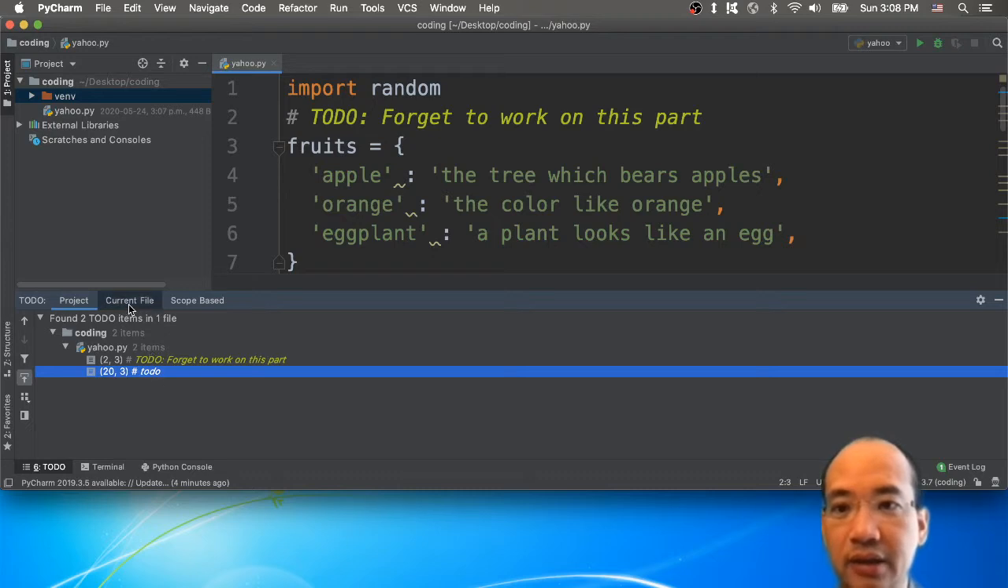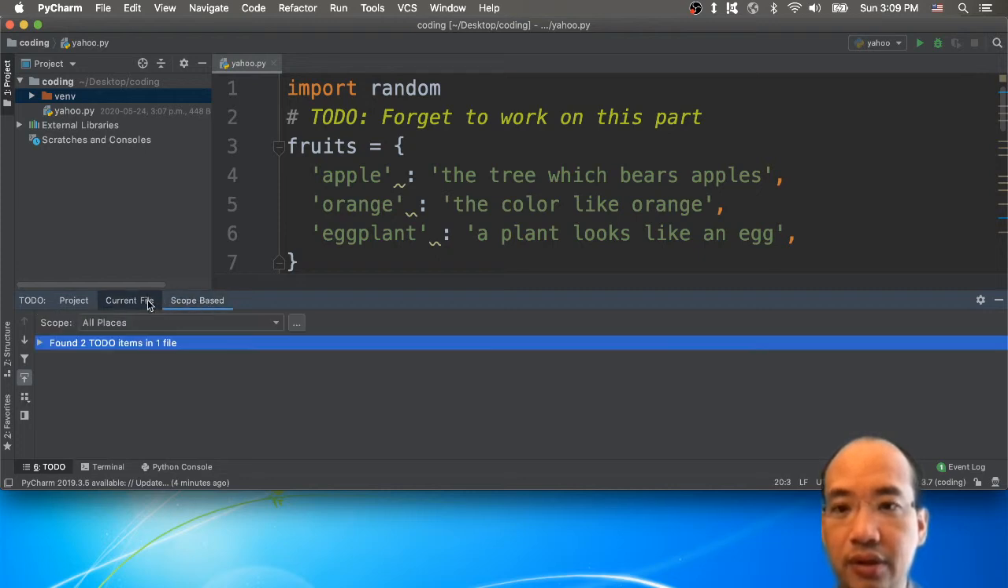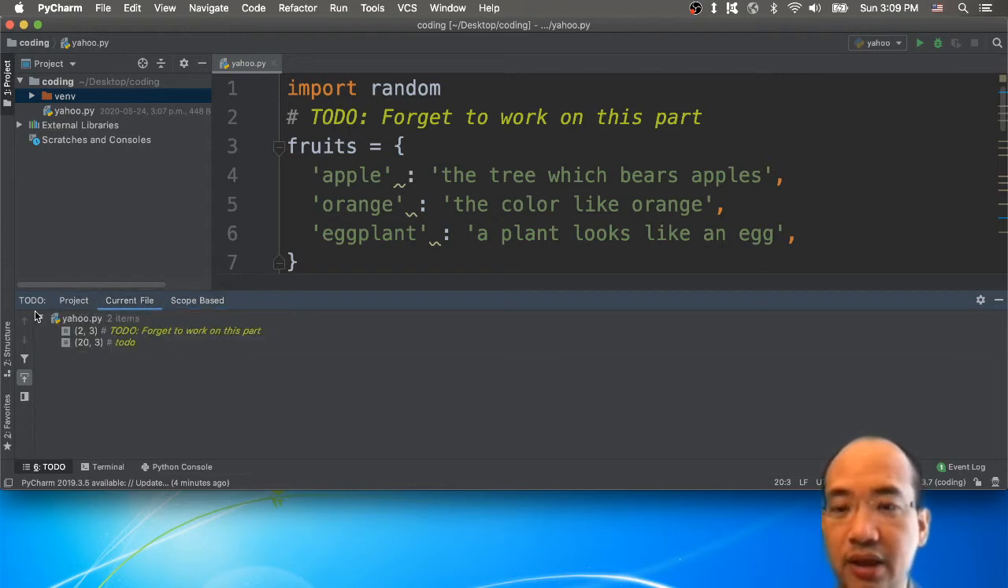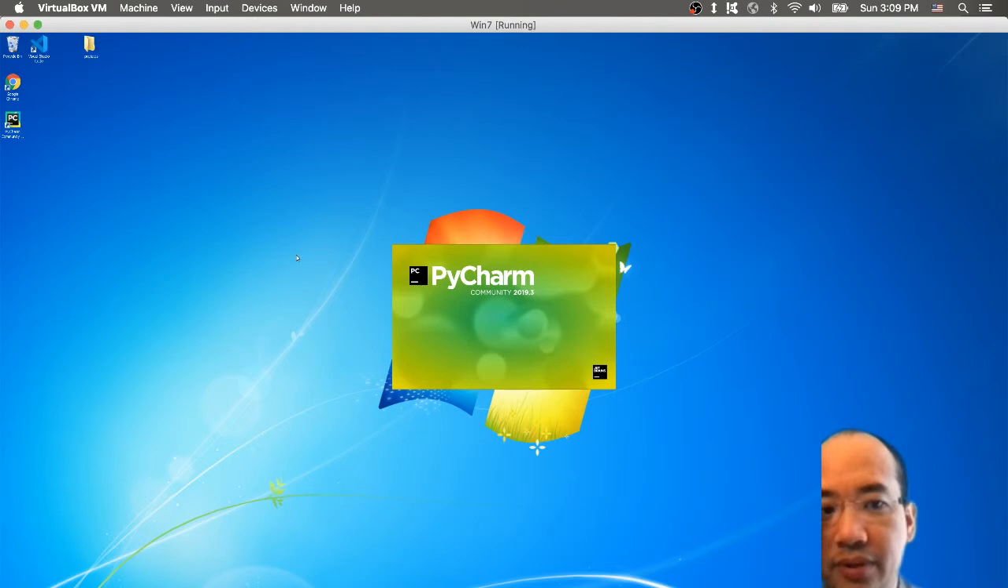Of course you can have the project or current file, or something called scope based, and we haven't understood what scope means, but yeah, here's the way to use the TODO. All right, so on Windows you also have PyCharm, and it's pretty much the same.